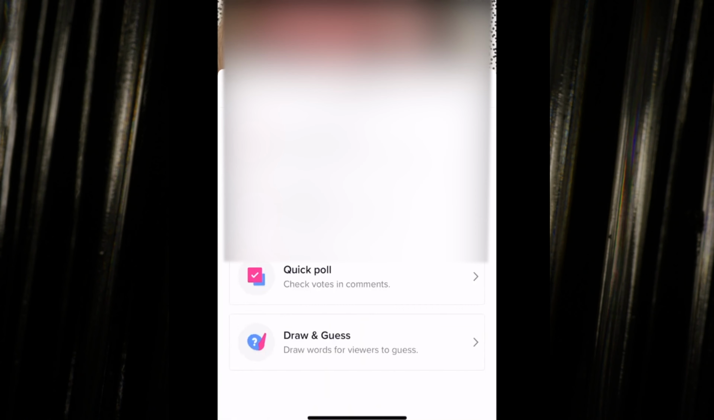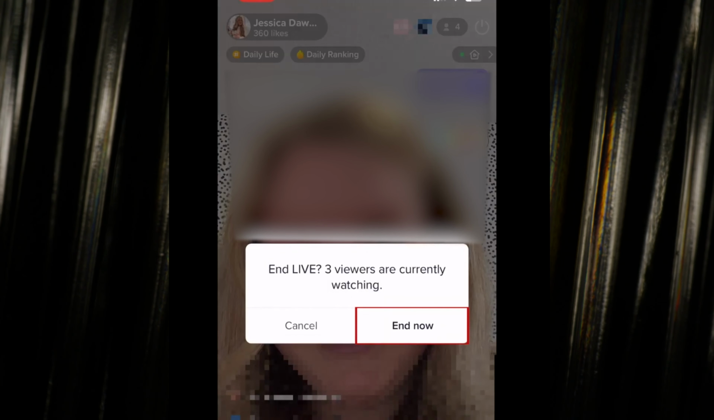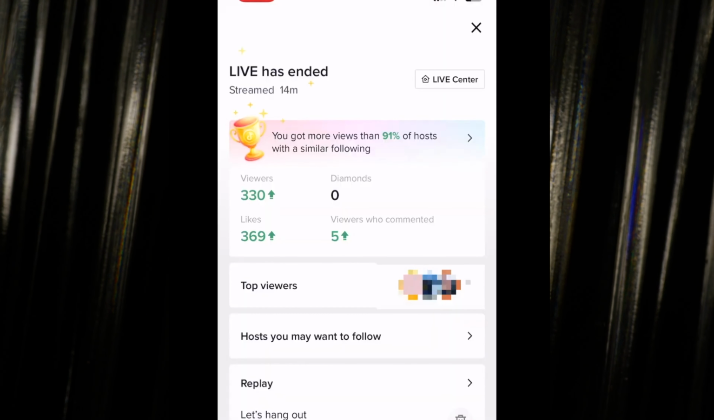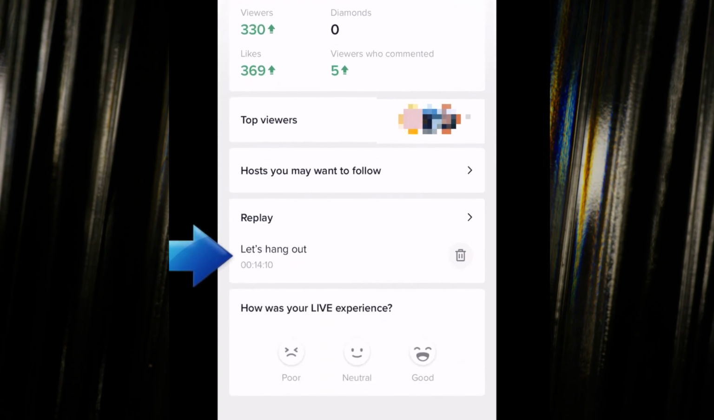Keep an eye on the viewer count in the top right corner, read comments, and run polls to keep the party going. When it's time to wrap it up, hit the power button, tap End. And voila! Stats about your stream, including views, likes, and duration, will pop up.